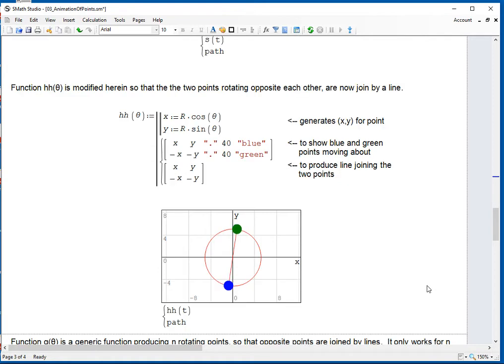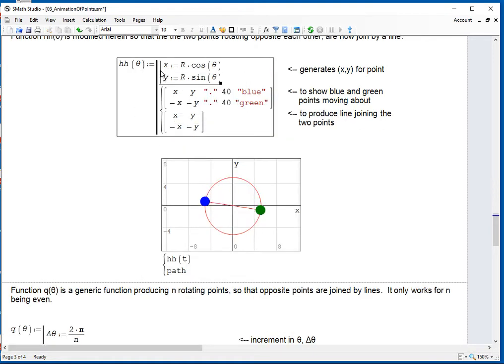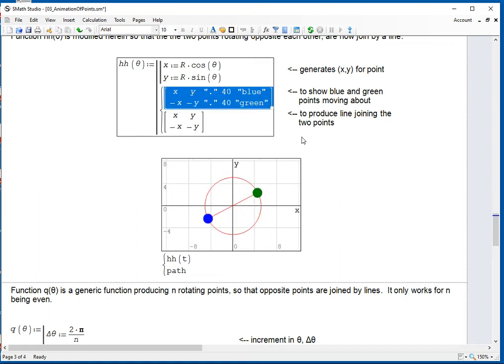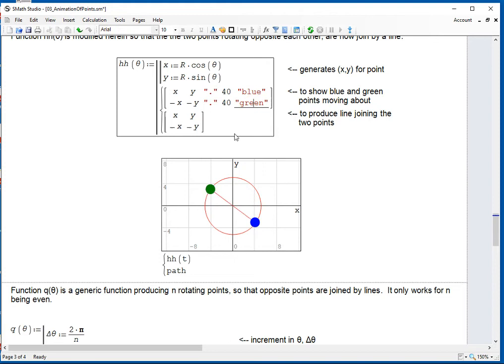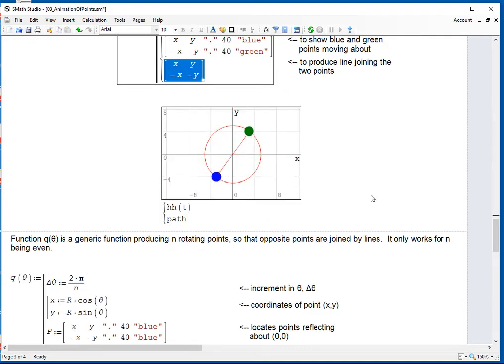I'm going to go back to a simpler case where I'm going to generate my xy coordinates using these formulas, and then I'm going to create a vector here, or a matrix actually, that will show the points x, y, and minus x, minus y. The first one is the blue circle, the second one is the green circle, and I also provide a matrix with the coordinates of x, y, minus x, minus y, which basically creates the bar, the little connection between the 2 points. And so the figure here looks like a bar connecting the 2 points, rotating about the origin.